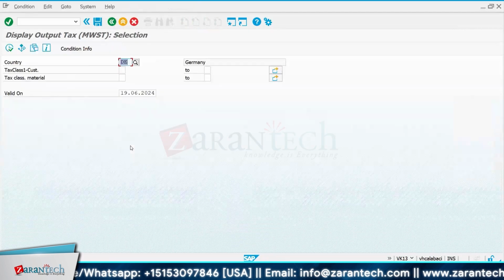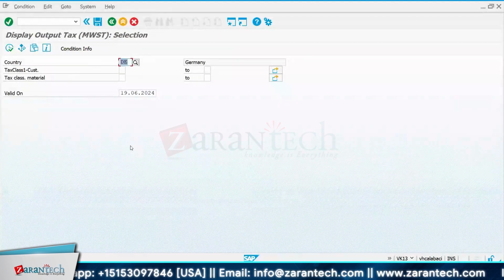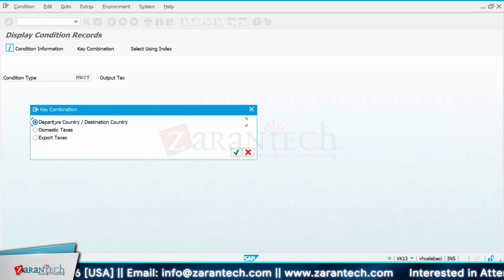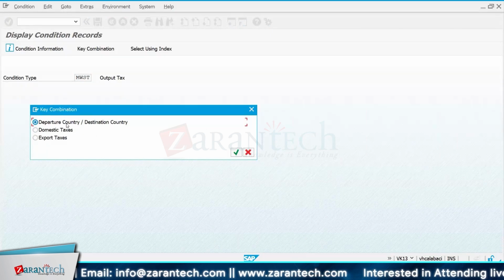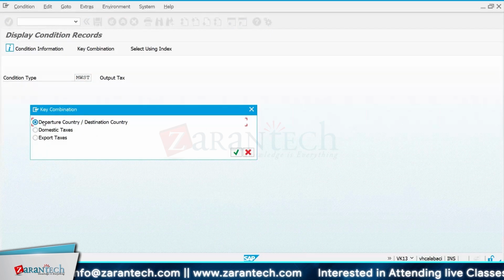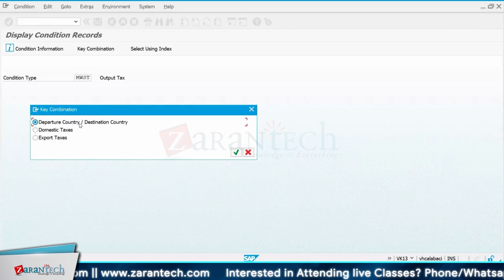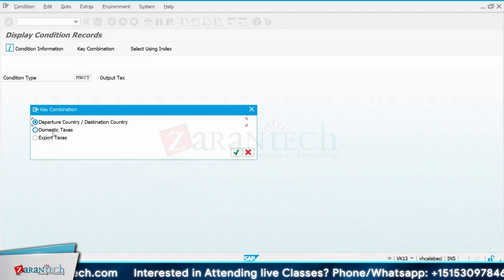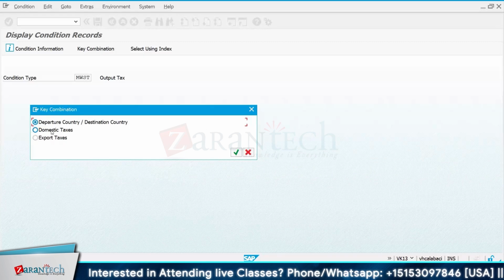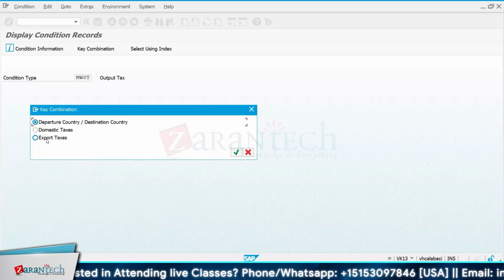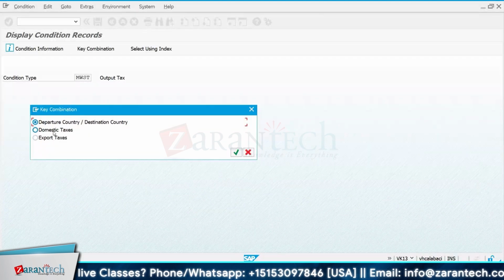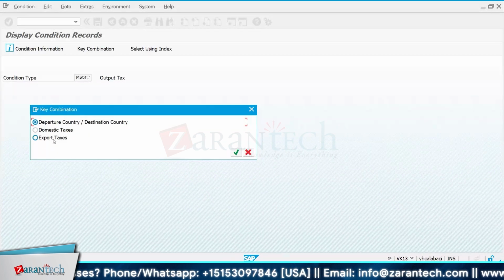Because of the access sequence; we have some settings at the SD level. When you are placing an order, the system will come and read these first conditions. If it finds any relevant condition records, it will pick from here. If the system is not able to find any record relevant to your transaction, it will go to the next combination. Again, if it is not finding anything, it will go to the next combination. So this is how the system identifies based on the access sequence. The system will go and read this, like this FI and SD integration.